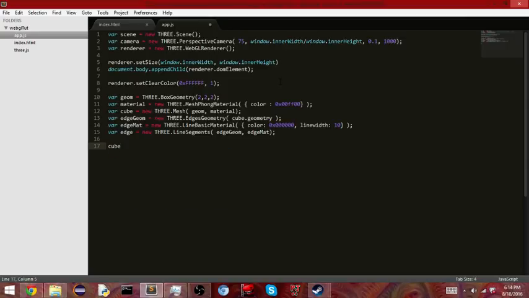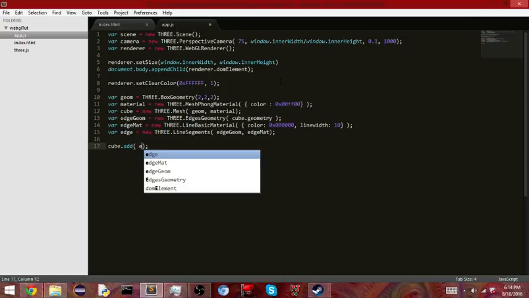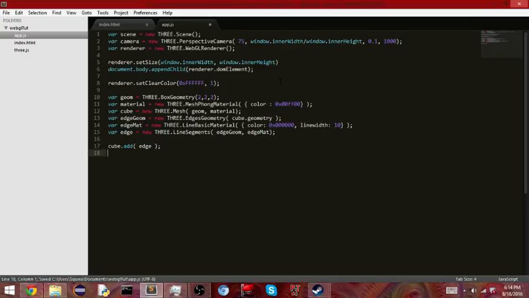So we need to do cube.add edge. So we add the edges to the cube, so it draws the edges according to the cube. Then we do scene.add cube. Now we've added that cube to the scene. I'm probably not using the right terminology, but scene graph, because I remember when I was doing Java effects, that was the big thing. And then what we need to do is camera.position.z is equal to 5.